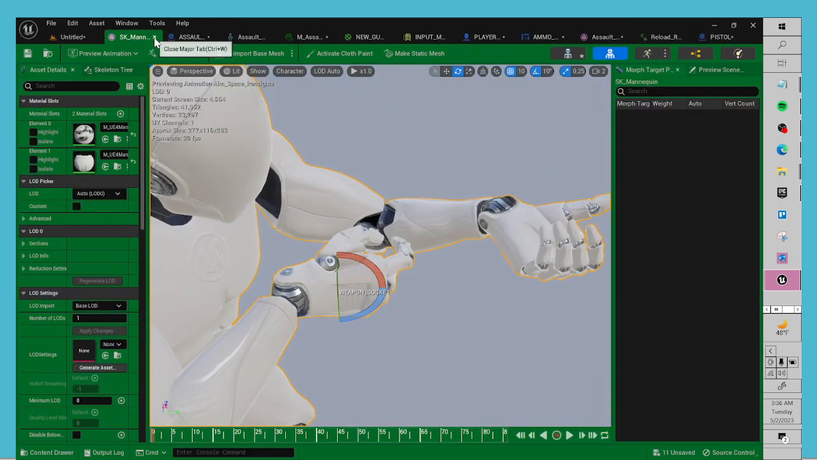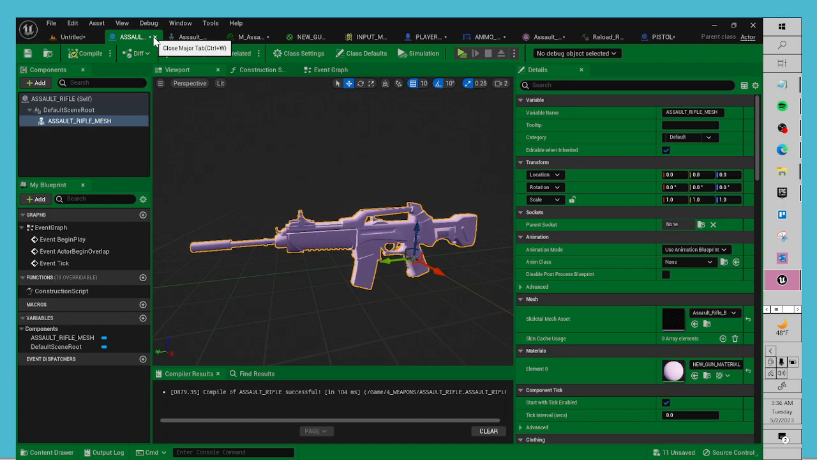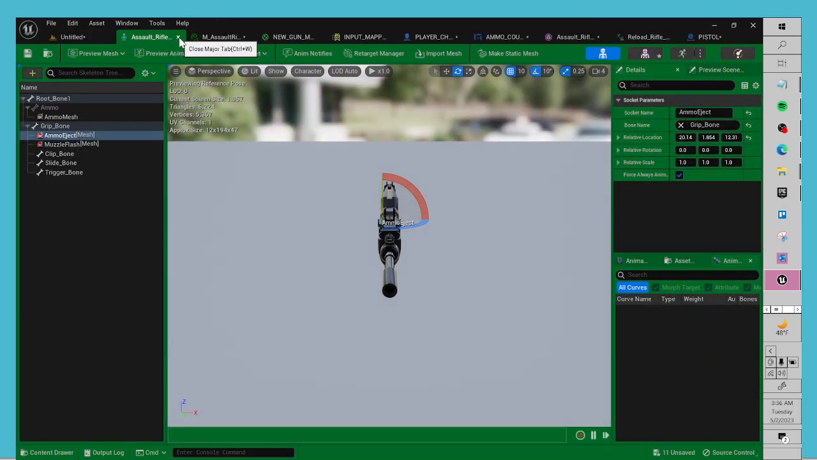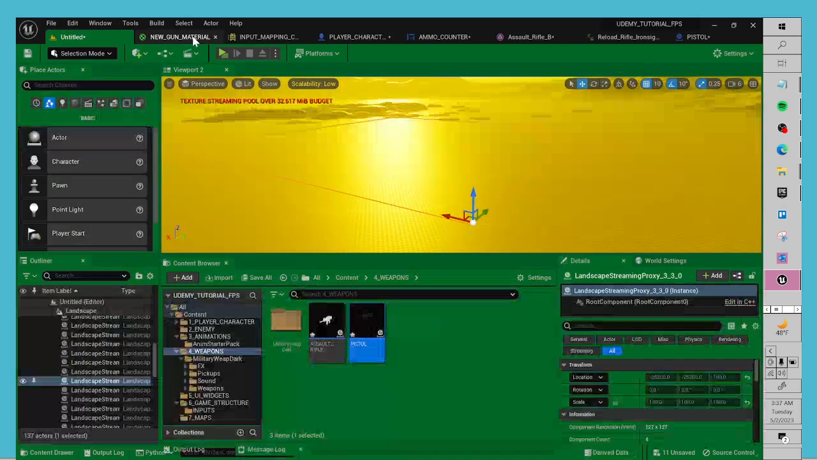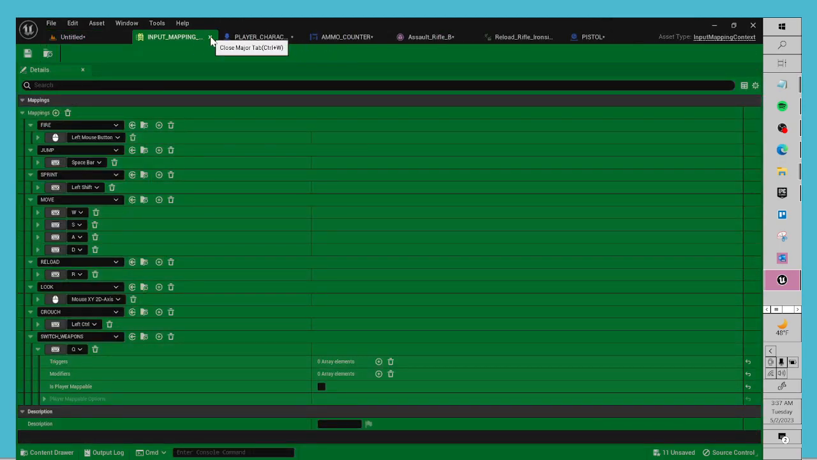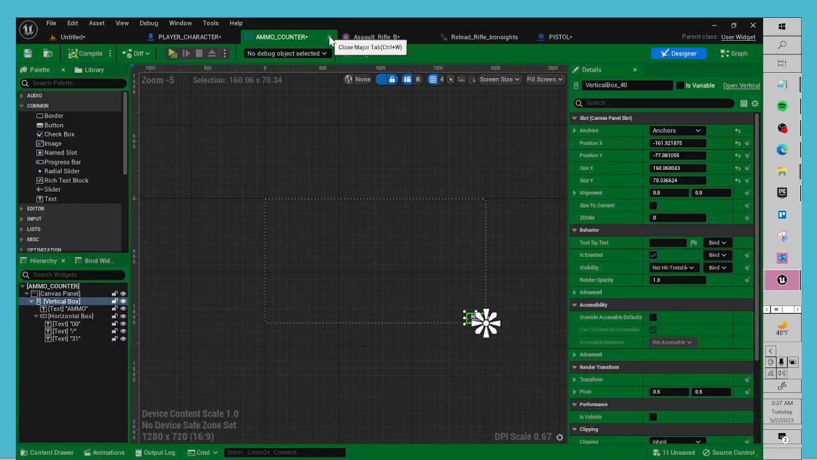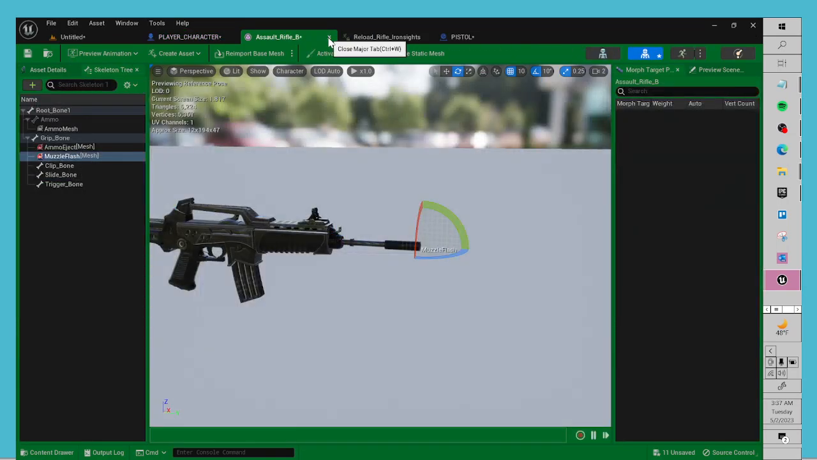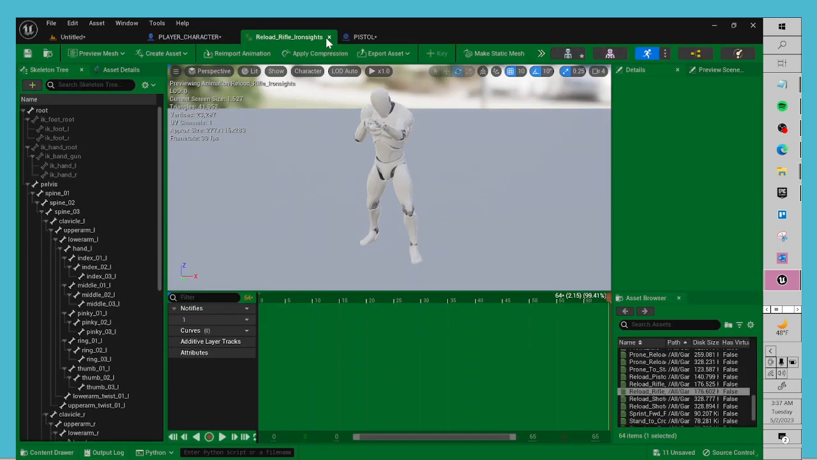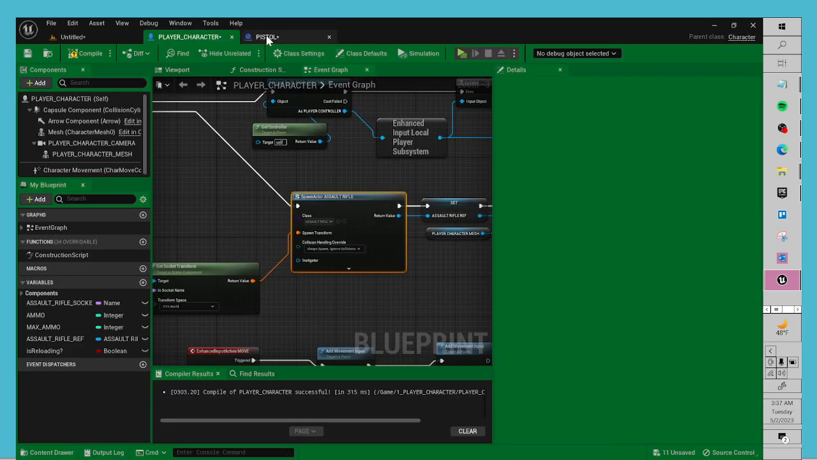We don't need the mesh open. We don't need the assault rifle. We need the assault rifle mesh. We don't need the assault rifle material. We don't need our new material. We don't need our context anymore. We already got switch weapons in there. We got our player character. We don't need our ammo counter anymore. We don't need the assault rifle B right now. We did the reload, so we have player character and pistol.